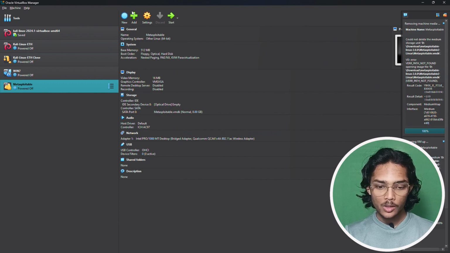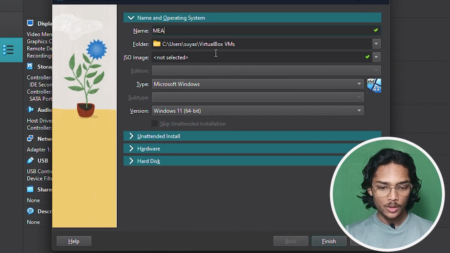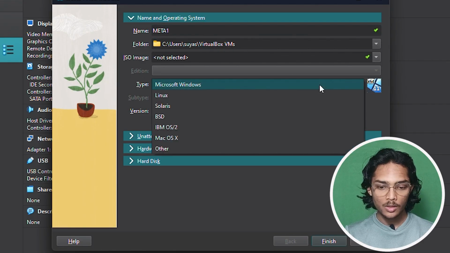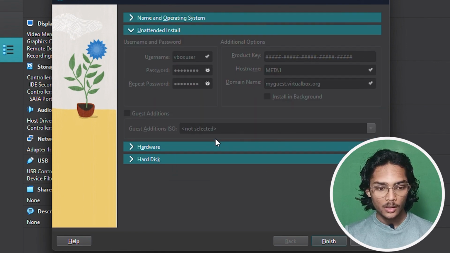So just open your VirtualBox, and we are going to create a new virtual machine, and you know how to do that, right? Click on the New button. It will ask you to name your virtual machine and choose the operating system. You can name it whatever you like. I will name mine Meta 1 because I already have one Metasploitable vulnerable machine here, so just so I can keep track of it. For the operating system, you will select Linux first and then Other Linux here.